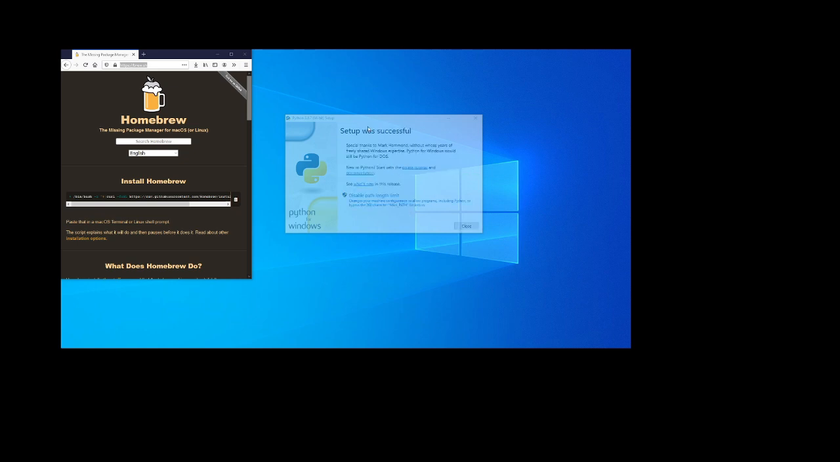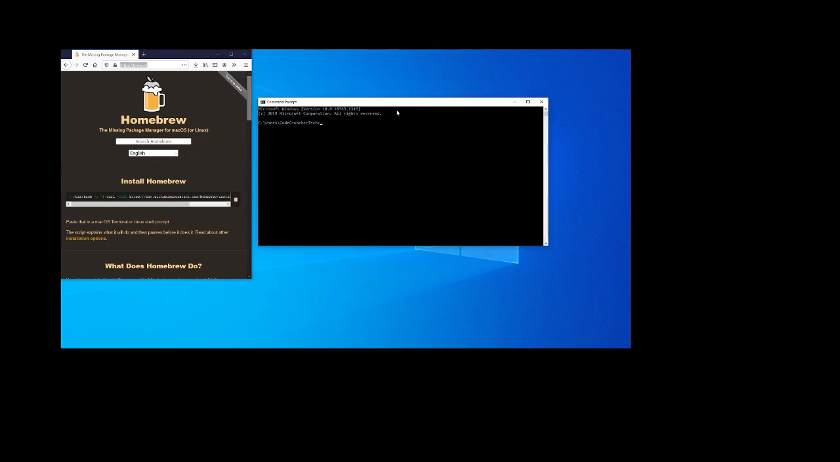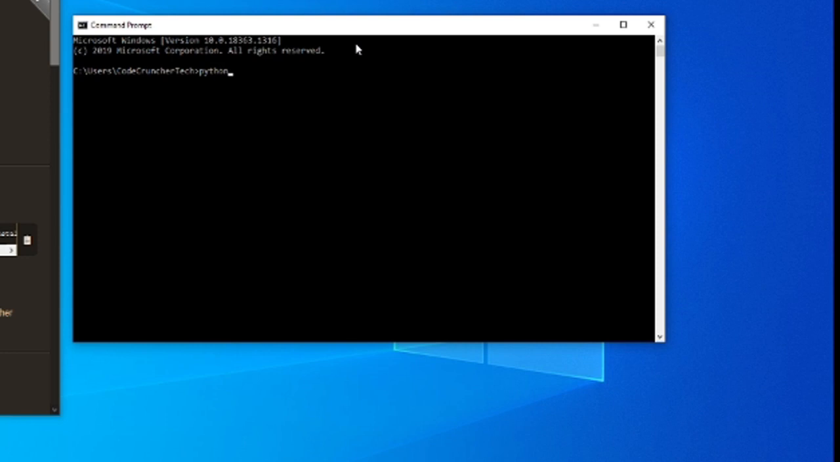So now that you see the setup was successful, that's all you really have to do. So now if you close, you should have Python installed. To verify that, since we're on Windows, all we need to do is open up a command prompt and just type python. Boom, 3.8.7, and now we have the interpreter going.